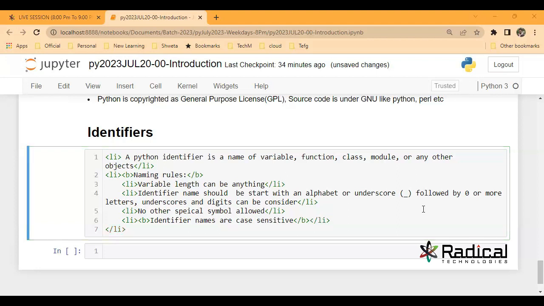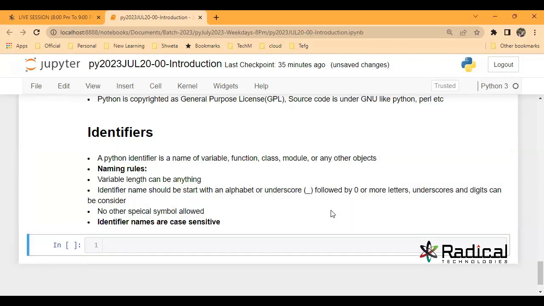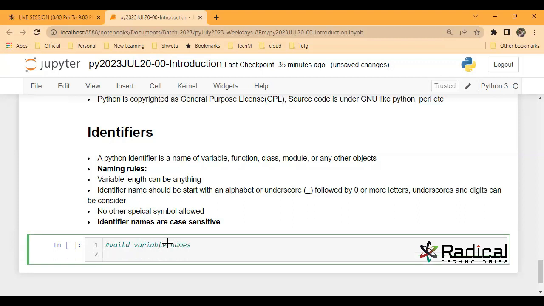We have written so many points. Let's do the practice now. Identifier names are case sensitive. Small letter and capital letter have totally different meanings. So this is what we do. Here we go to valid variable names. I give valid variable names. I write a equal to 100.